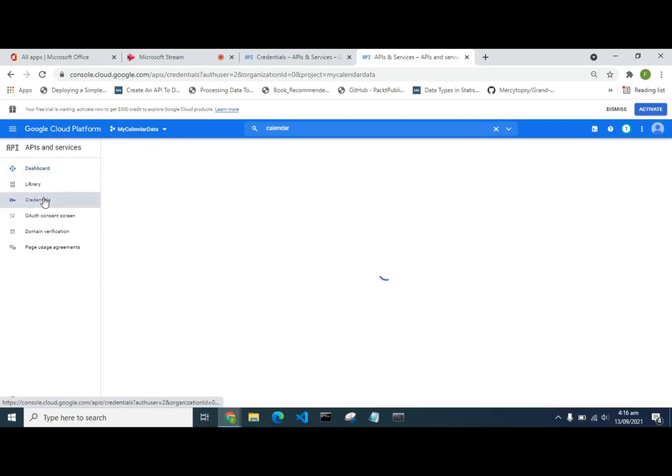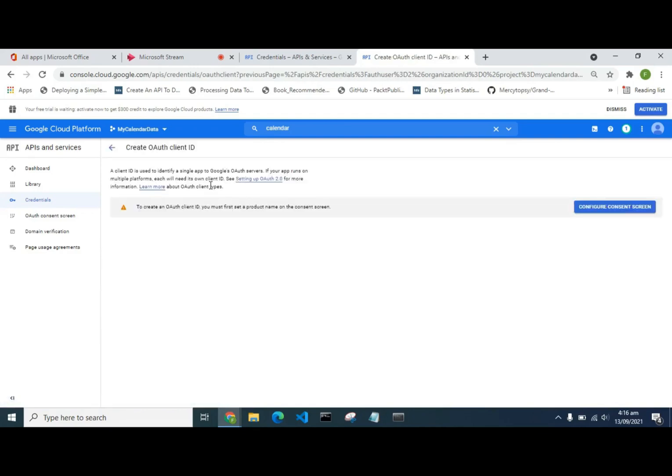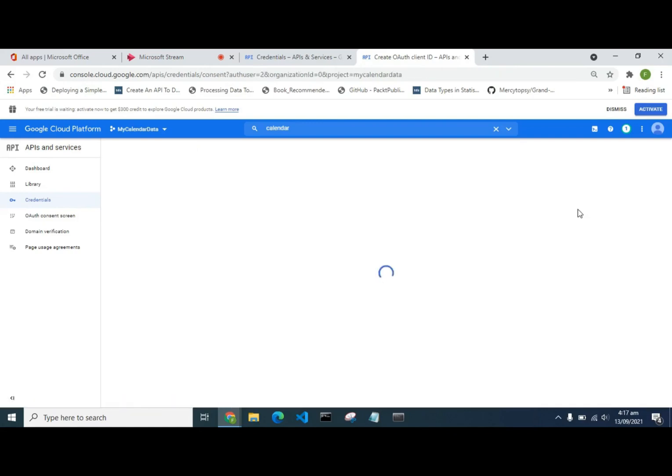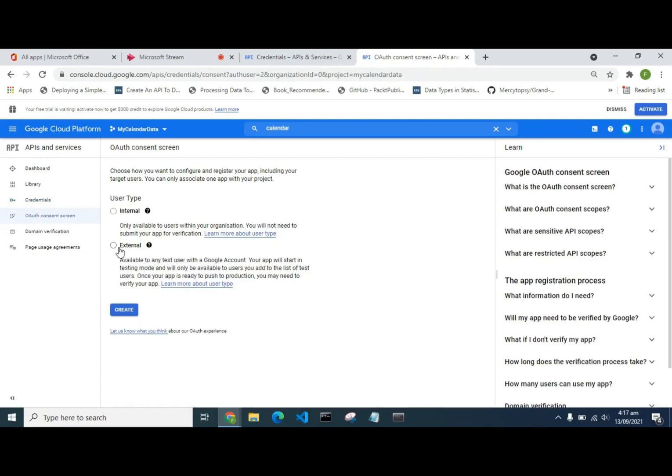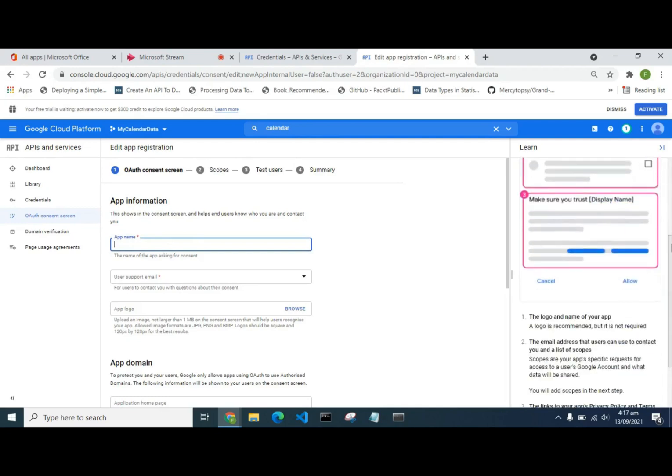So let's move to the credentials. Click on create credentials, OAuth client ID. I'll select it. This is where I'm first supposed to go to my OAuth consent screen. I need to indicate if I'm working with an internal app or an external app. So I'm going to click on available to any test user with a Google account. You can see it brought out the app information and app domain. So we'll move to the scopes and everything. Okay, let's continue.